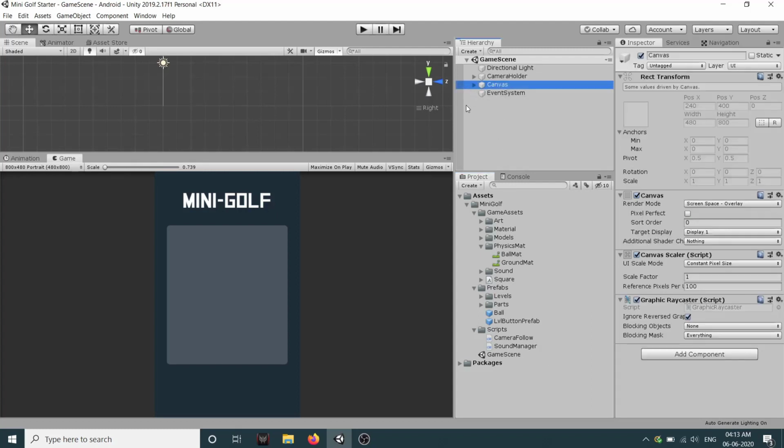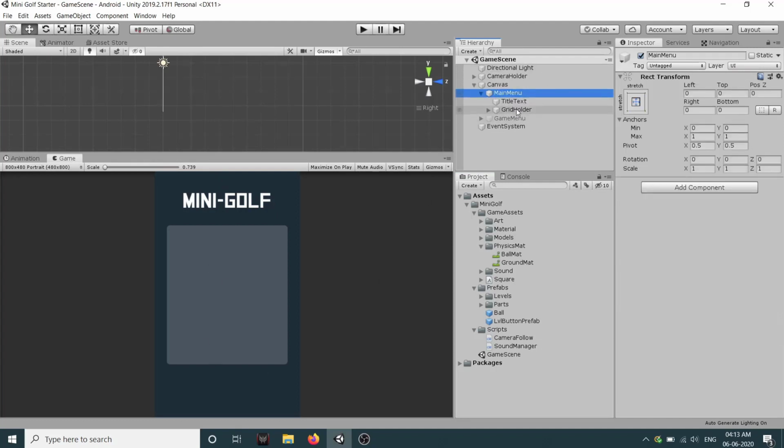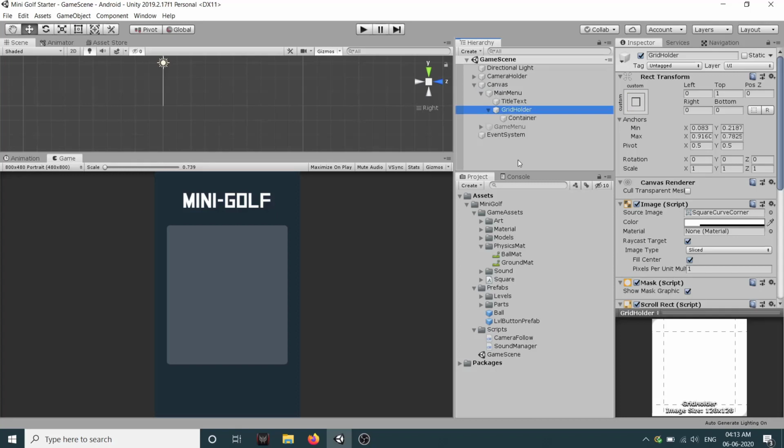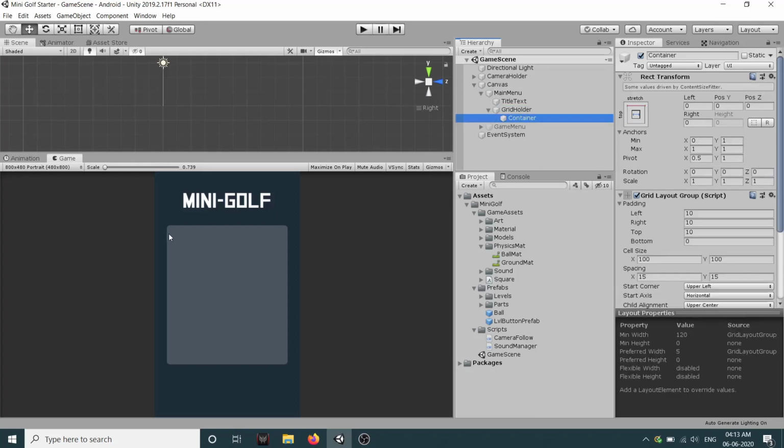We have this canvas which is already created. In this canvas we have our main menu, which we can see here. If I expand it, we can see we have this grid holder. Now grid holder is to create a grid here for our levels. So let's say if we have 10 levels, then we will show 10 buttons in a grid.